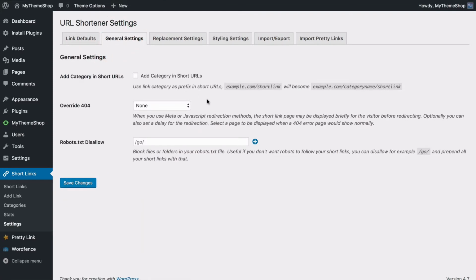Under General Settings, you have the option to add categories in your short URLs. So you can add categories on the link per link basis, and you can add these into your URL. So for example, example.com/category name/shortlink. If you have this unticked, it's just going to be example.com/shortlink. For the shortest links possible, leave this one unticked.